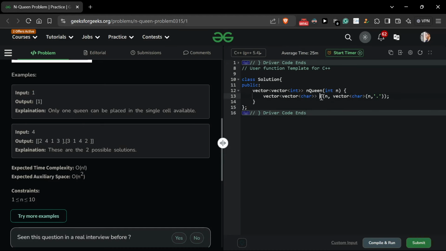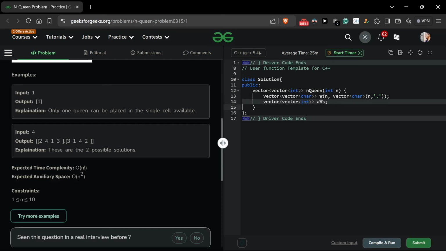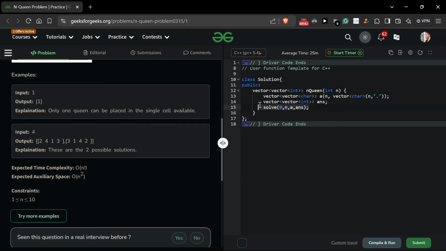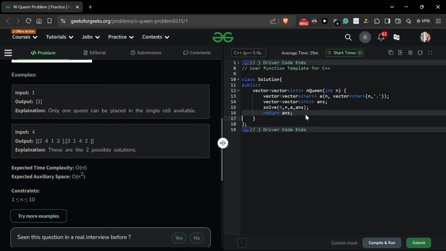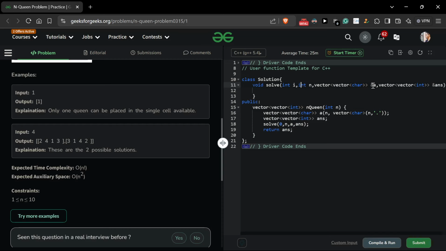First, we have a vector A, or a 2D array. Initially, its value is a dot. It's an n cross n grid of characters. Then we have answer, which we want to return. It's a 2D list. Then we have a function solve. I am passing the 0th row, it represents row, then n, A, and answer, and we have to return our answer. Let's build the function solve. We have i, n, A, and answer.